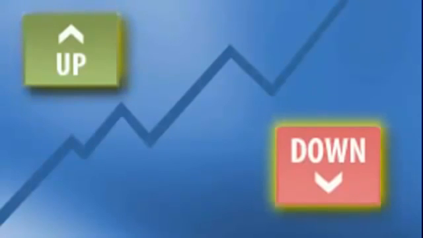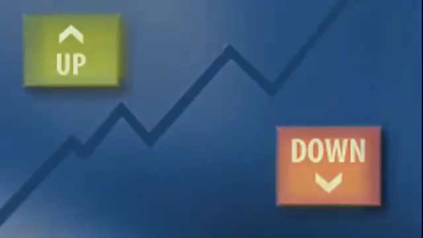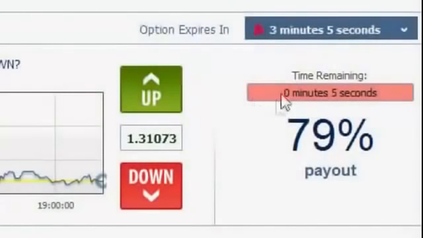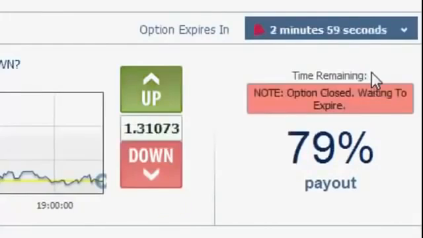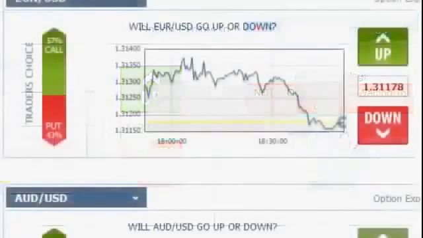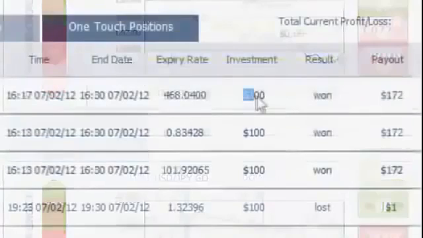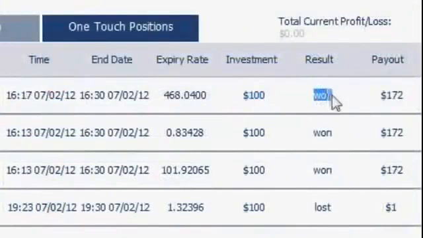Binary options are very simple to understand and use because all it requires is one decision, whether an asset will go up or down. Once you choose one of the two options, the trade can begin. It is a fast trade between 5 to 30 minutes. And once the time is up, your position will automatically close. And if your choice was right, you will profit between 170% to 190%.